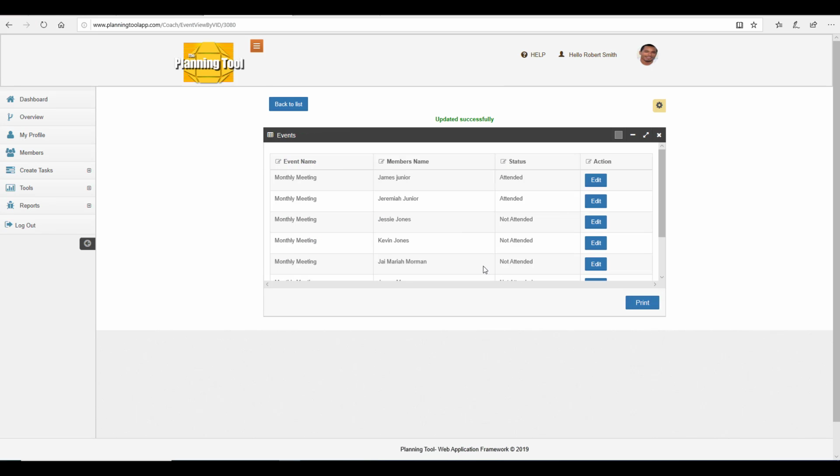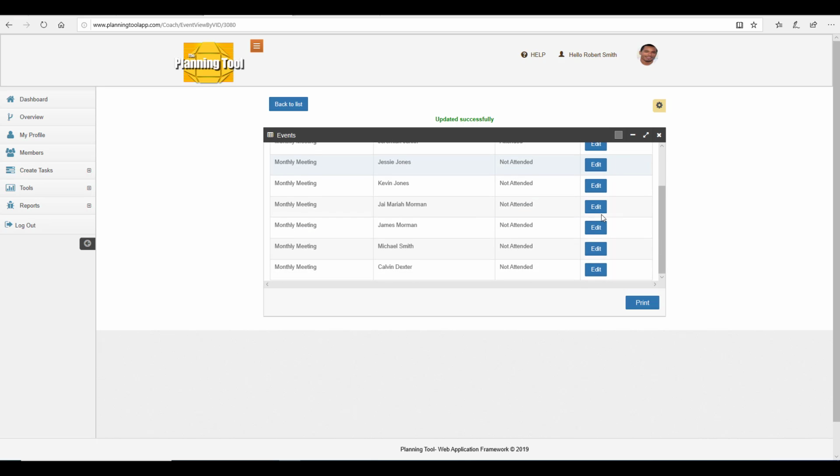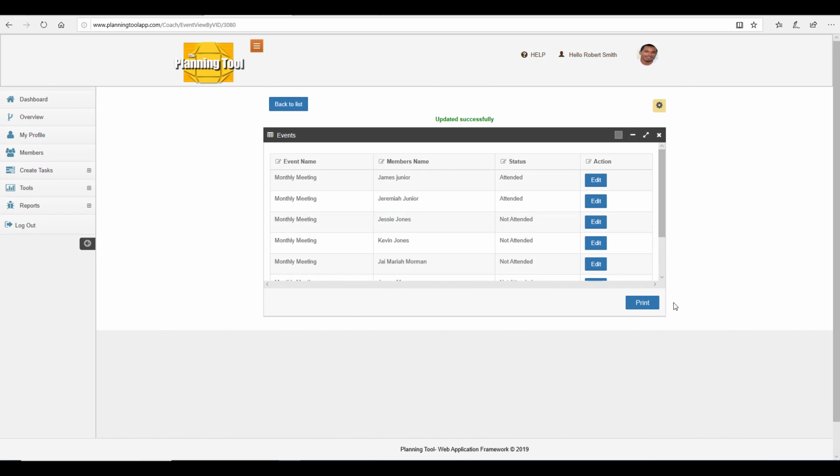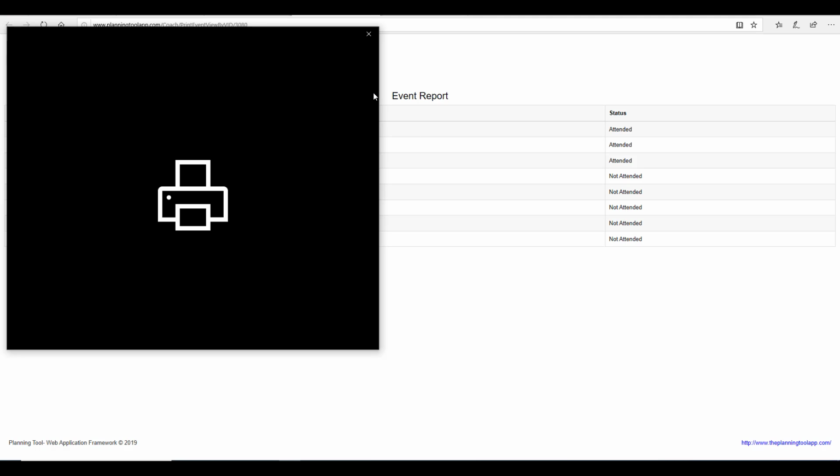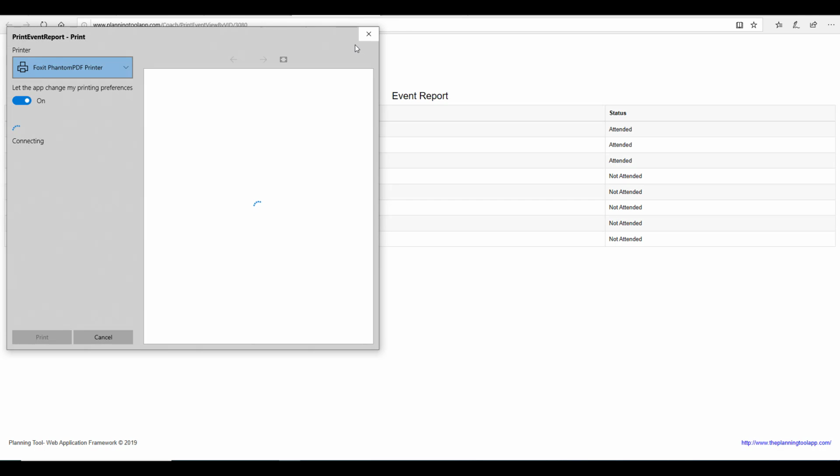All right, jumping back over to the coach side or the director side of things. The last thing I'll talk about is the print option. If you just need to print this record, you click on print and then you'll have the opportunity to print it or download it to a PDF or whatever it is that you need to do.